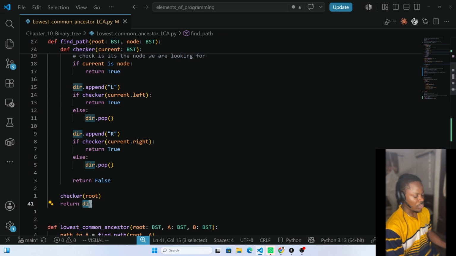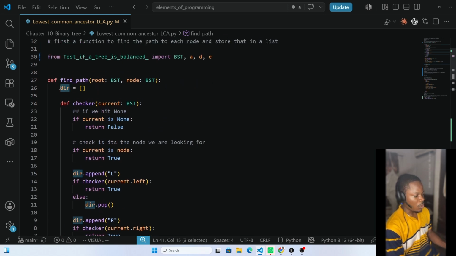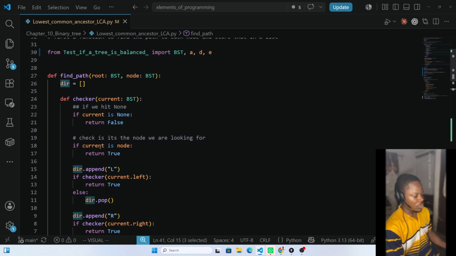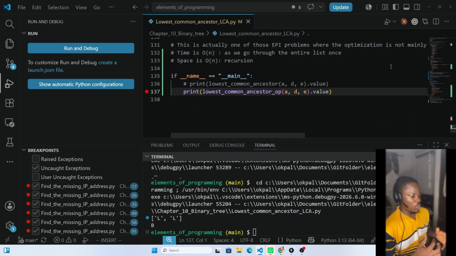We then return the direction, or the list of our directions.